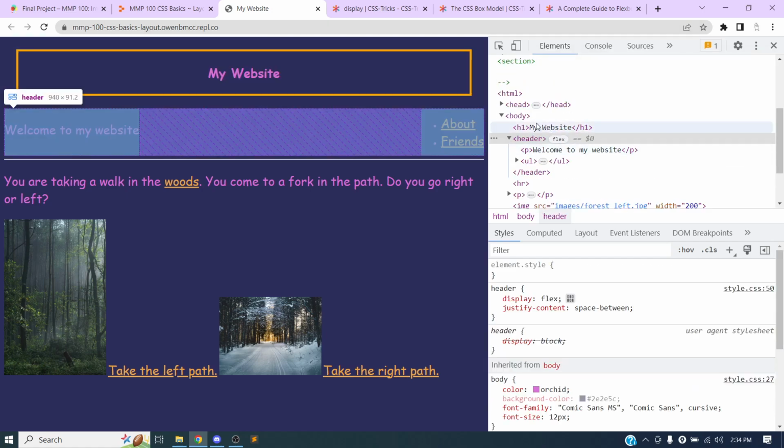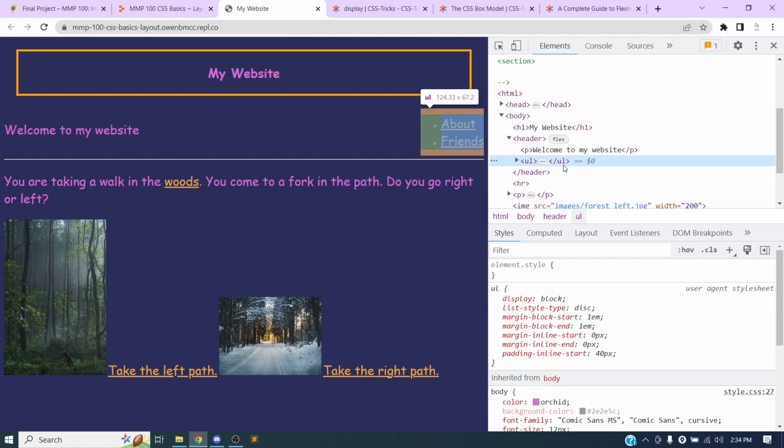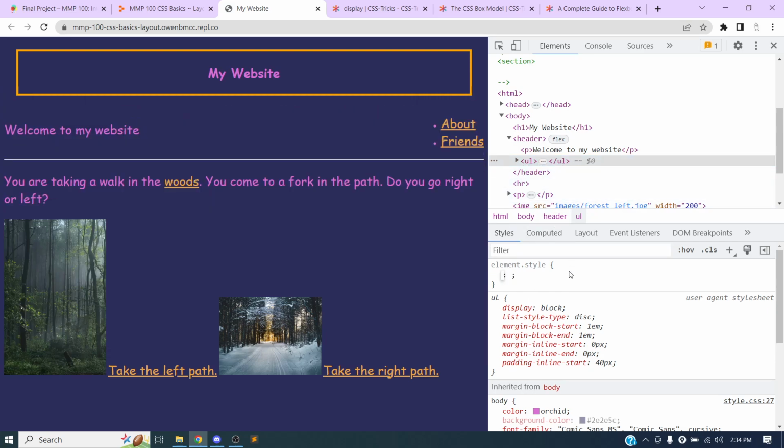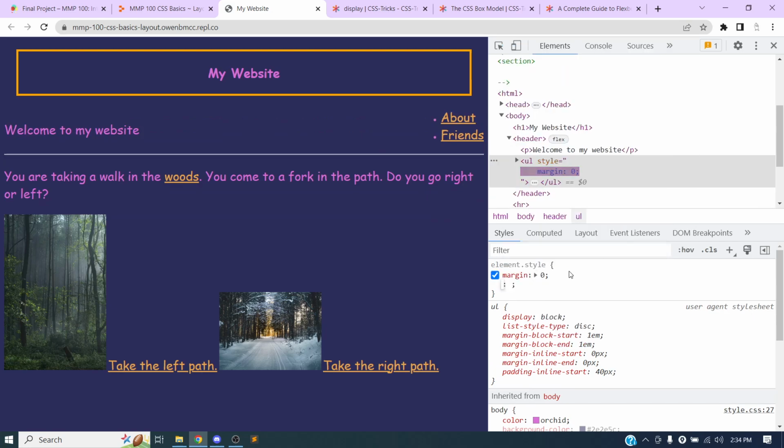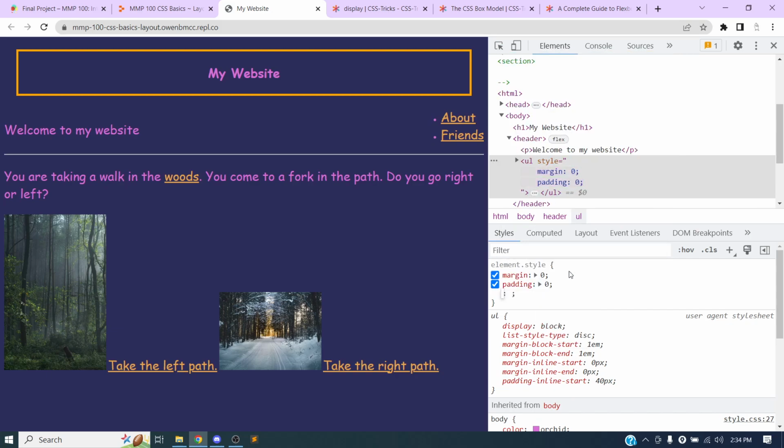So a couple more things that I might want to fix here. So I have this list here. It's got some default styling. You can see it's got some padding on the left. It's got these little dots. I might not really want that. That's not really how we tend to do stuff now. So I could take my list and say, you know what, I don't need this margin anymore. I'll set the margin to 0. I don't need the padding anymore. I want that to be 0.